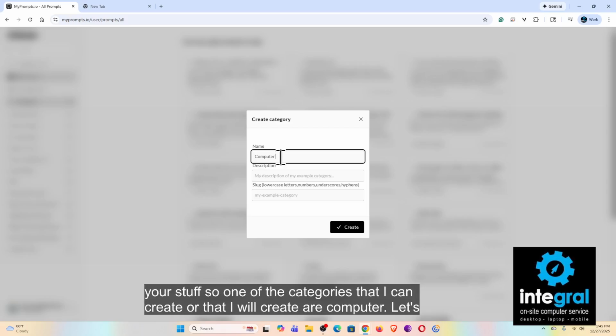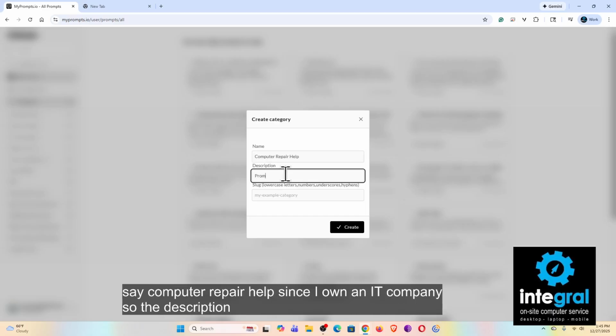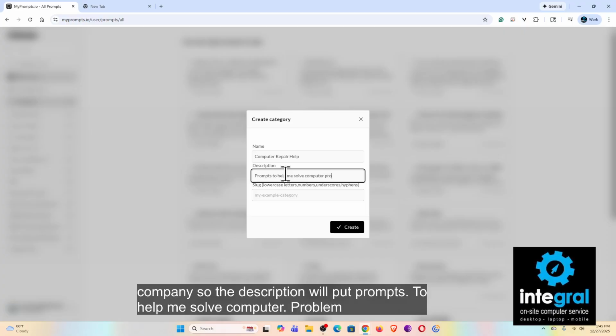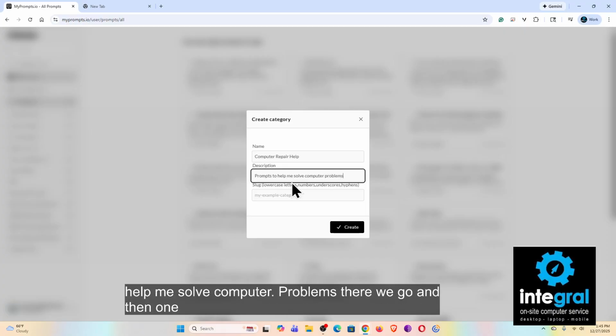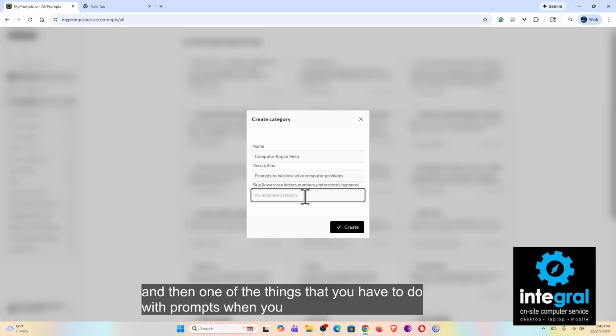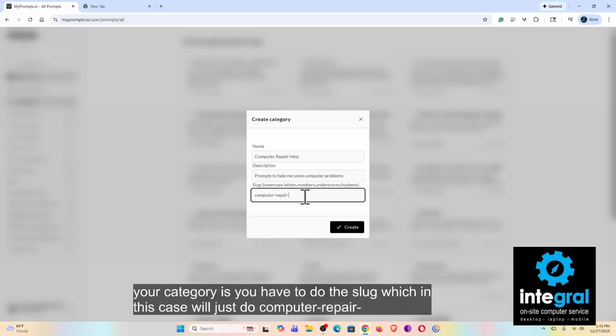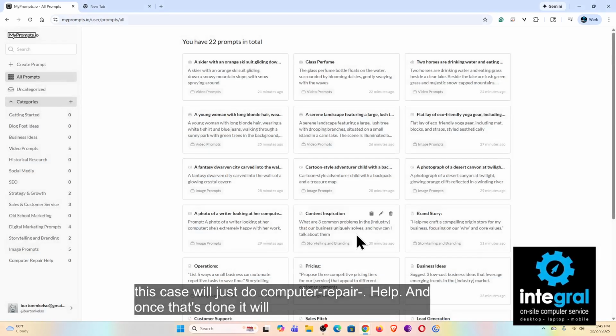let's say computer repair help, since I own an IT company. So the description: we'll put prompts to help me solve computer problems. There we go. And then one of the things that you have to do with prompts when you create your category is you have to do the slug, which in this case we'll just do computer dash repair dash help. And once that's done, it will allow us to create a category.